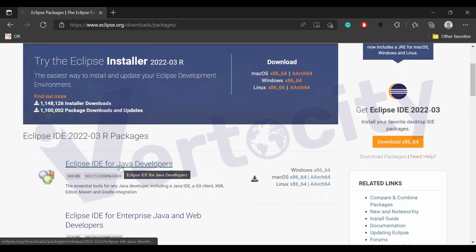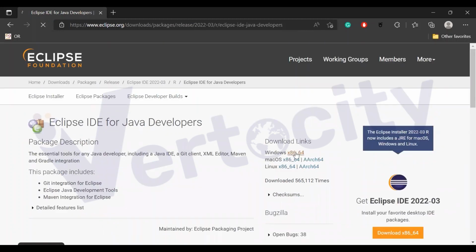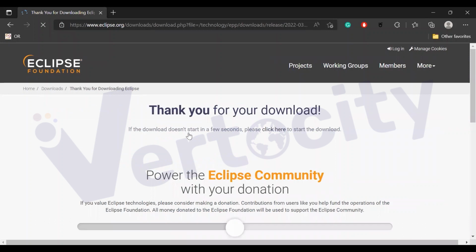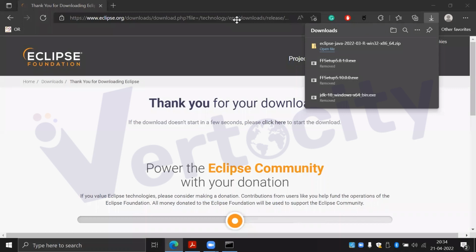You can select Eclipse IDE for Java Developers, and for a 64-bit machine you can download with the default settings. Once the download completes, double click on the zip file that has been downloaded and install the exe file. The download has been finished.